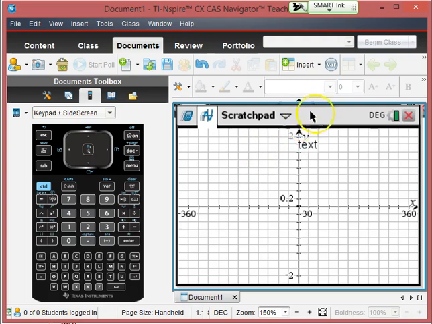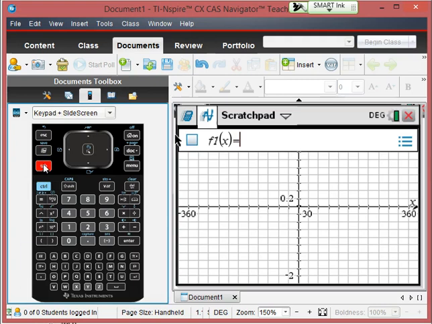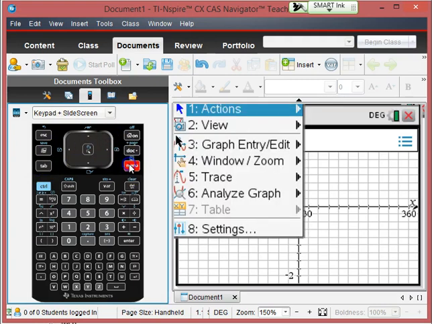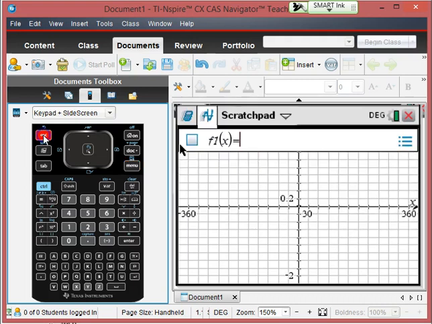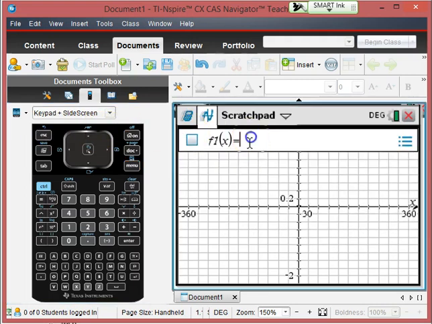Now I want to graph something. If you push the tab button, it opens up the little menu. You can also get that if you go to menu and show graph entry edit, and then pick function in this case. And once again, if you opened a dialog box or a drop down menu and you want to get out of it, push escape and it closes those windows.